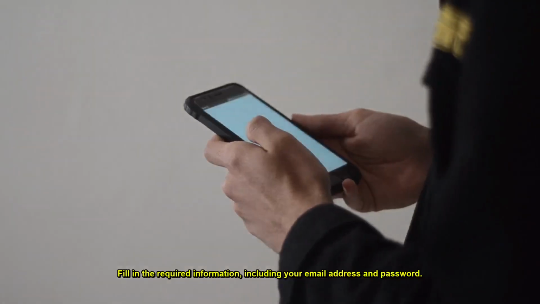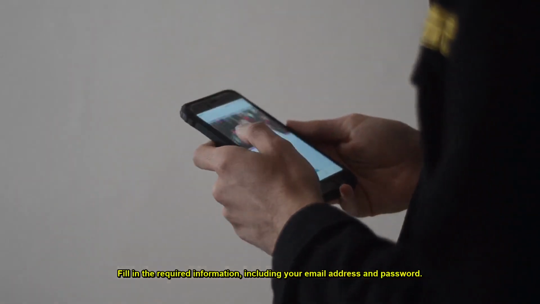Next, you will be prompted to create an account. Fill in the required information, including your email address and password. After you complete the form, click on the Create Account button. You may receive a verification email, so check your inbox for that. Follow the instructions in the email to verify your account.